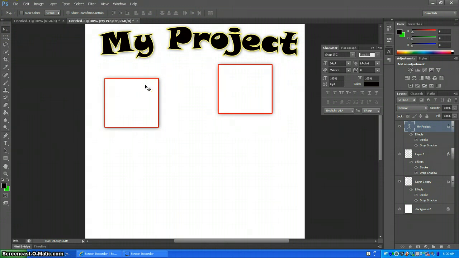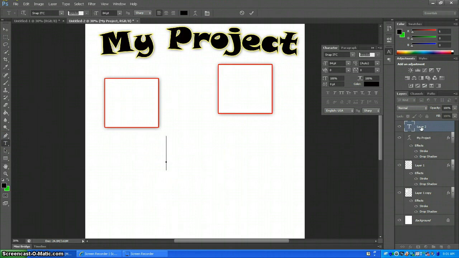Now, the next thing I would do, if I want to do some more typing, is I need to turn the typing tool on again. But watch what happens in the layers window when I do this. If I click anywhere else, it creates a new text layer, and that's so important. If you clicked in this text, it would continue to work on that text layer. So I'm going to change a few things up.